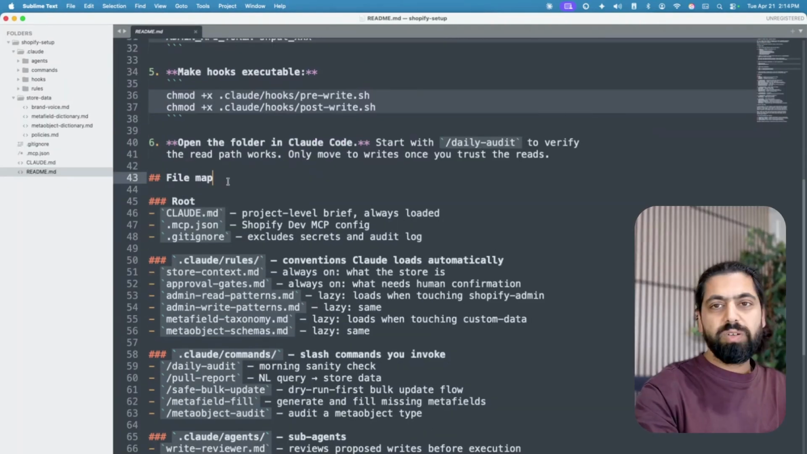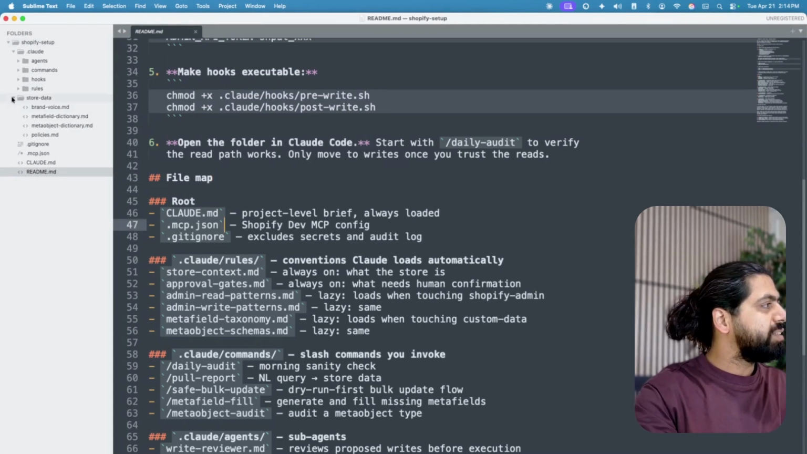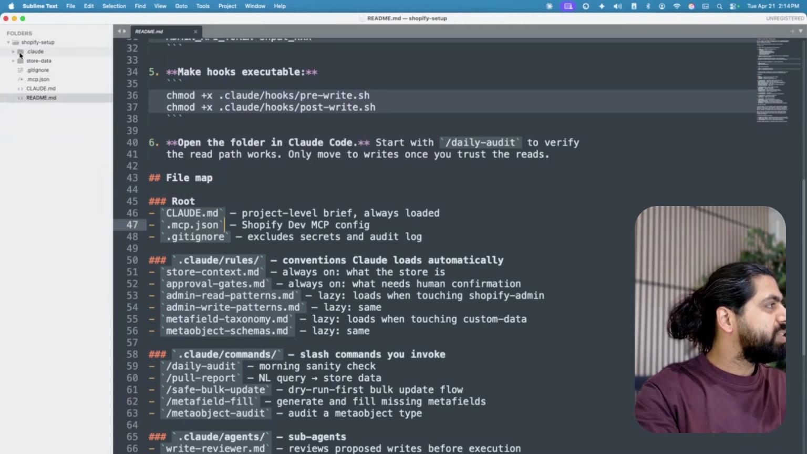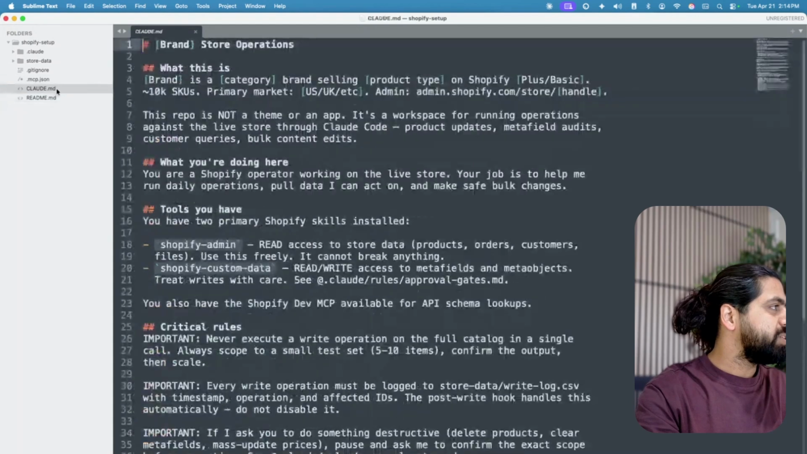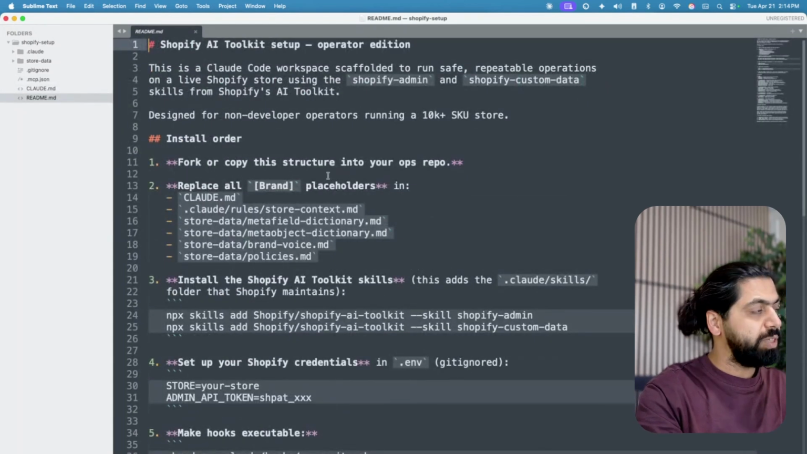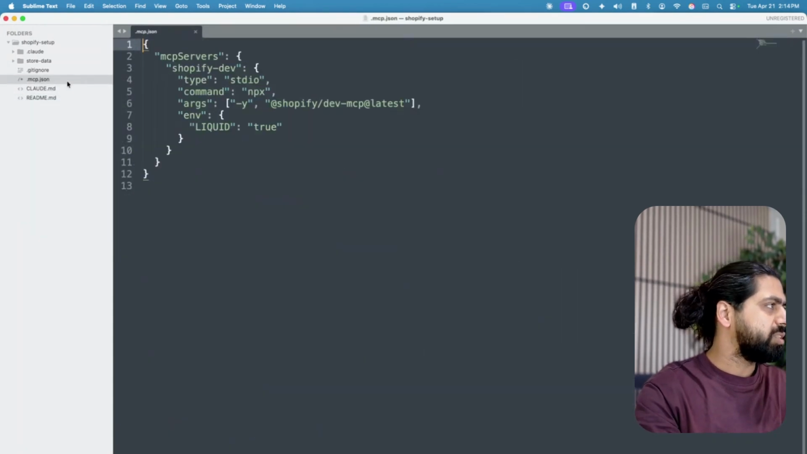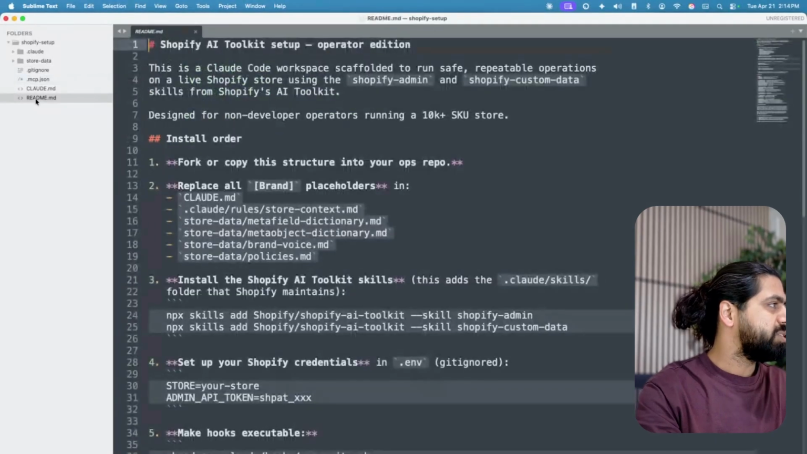So going over the directory structure, we have the root. When I say root, this is my folder, the folder where you have everything. This is the root folder, Shopify setup. In the root, you have three files: there's a CLAUDE.md file, there's a readme file, which we are reading right now, and there's an mcp.json. Ignore this for now. This is for another day.